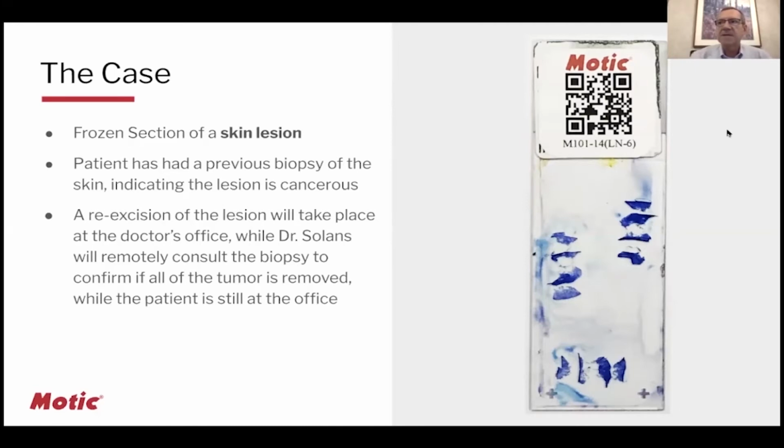So she decides to get a frozen section. She removes the skin lesion, hands it to the tech. The tech inks the margins, cuts the specimen, prepares the glass slide, puts the slide on the scanner, and calls the pathologist.